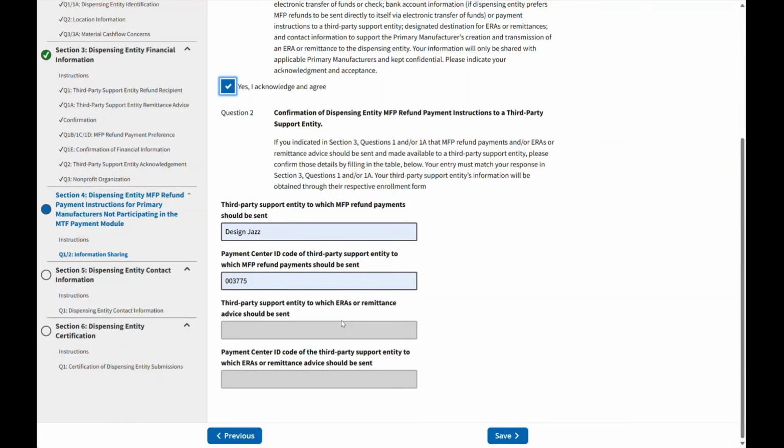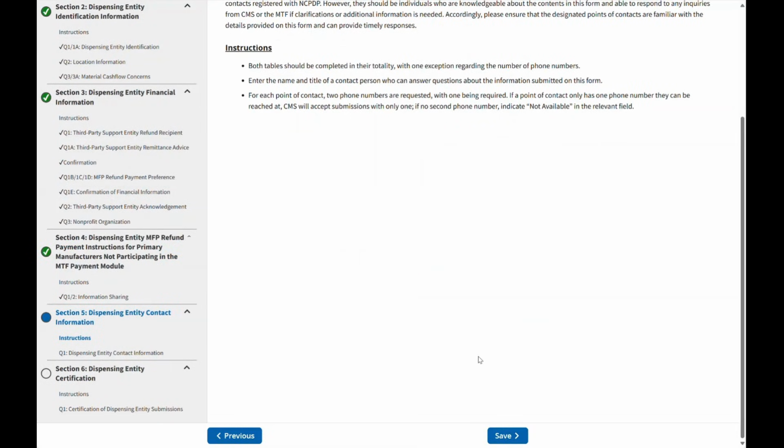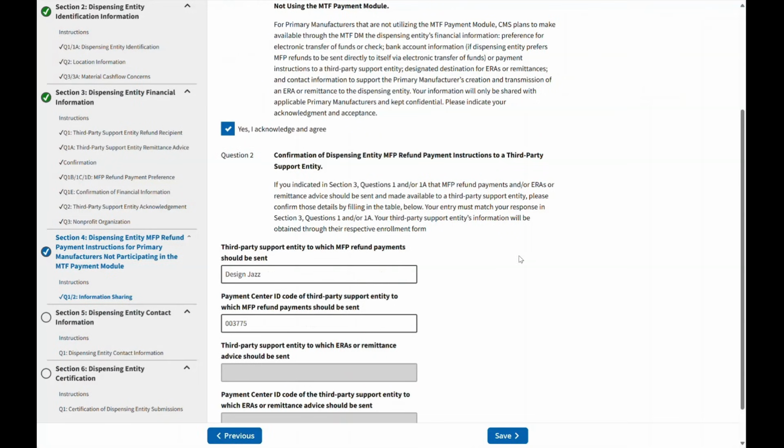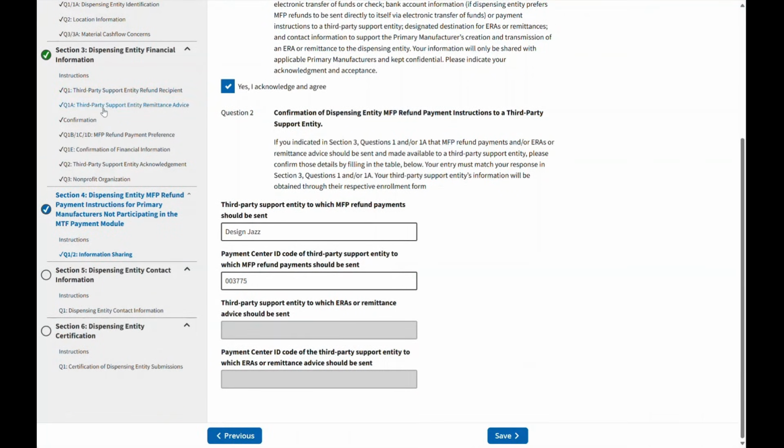If at this time you decide you do want to use a third-party support entity, you can go back to question 1A and select one, and this will be enabled. Again, be mindful that when you leave this page, you will lose the information that you have put in. Until you click Save, nothing will be saved. You can now go back. Your information is saved, and then you can change your third party for payments or for remittance. Until you certify, you can change this as many times as you want. Once you are set with your information, again, you can move on.